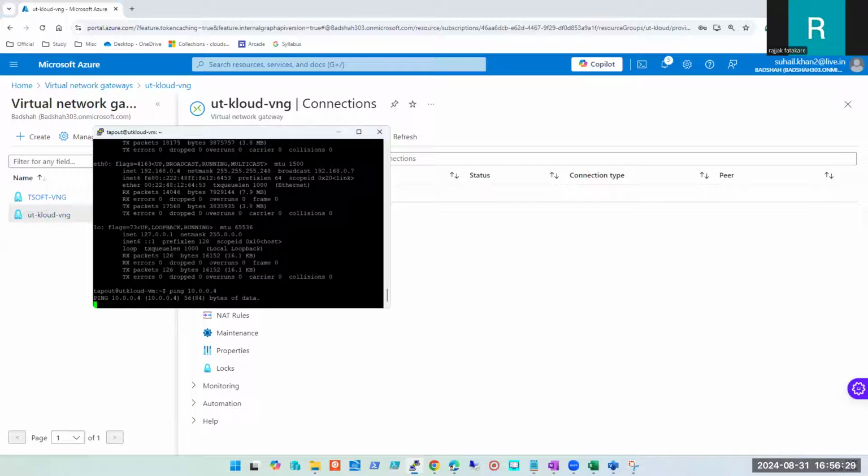Sohail bhai, could you please repeat your IP? 192.168.0.4. It is shown on my screen as well. 0.4. Yes.